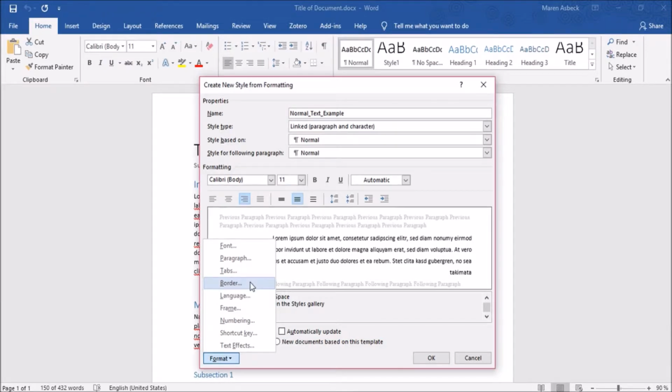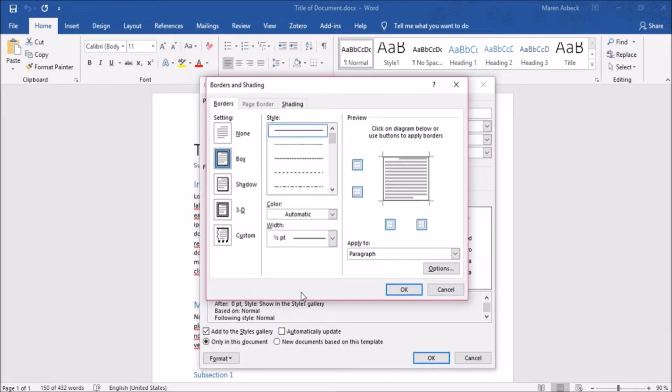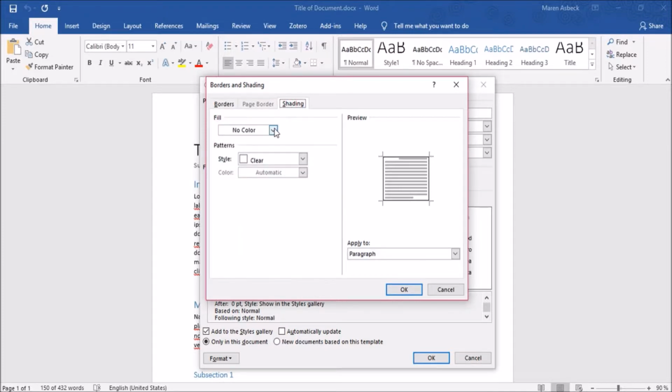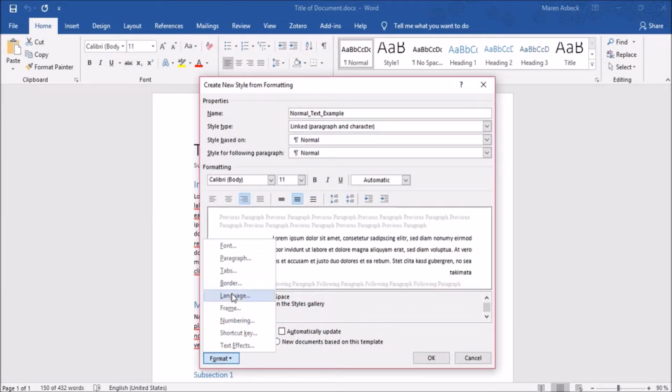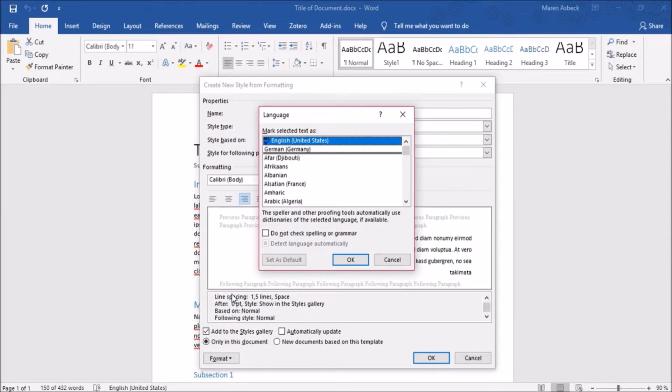Now we go to Border. In borders and shading, you can give your text an outline border or you can give it some shade. The language menu is really useful when you use different languages while writing one text.